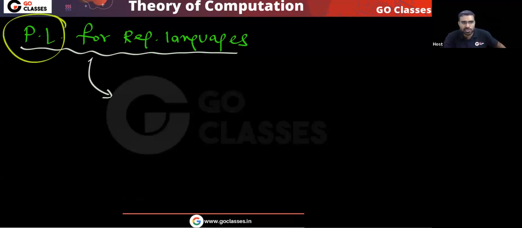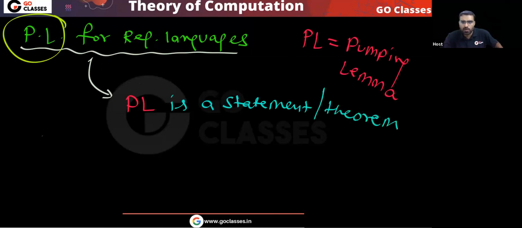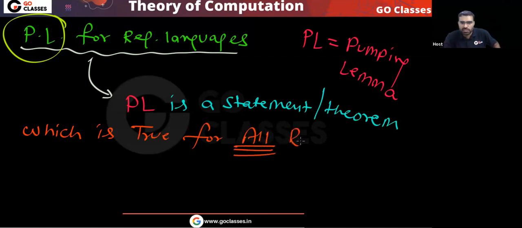This is a statement which is true for all regular languages. So ultimately, this pumping lemma, in short I'm writing PL, means pumping lemma. This pumping lemma is a statement, or I can say a theorem, which is true for all regular languages. Okay, is this point clear? I'm just telling you what it means.